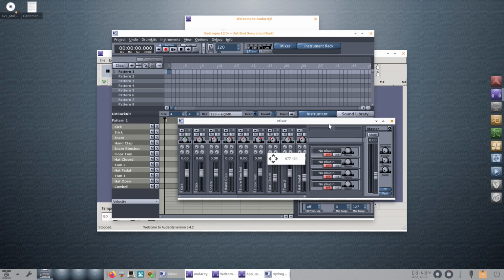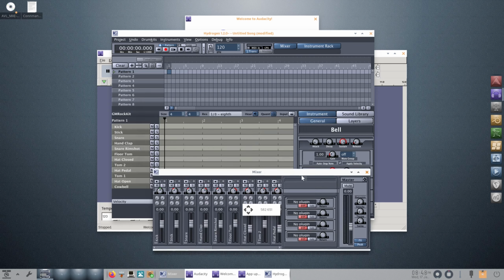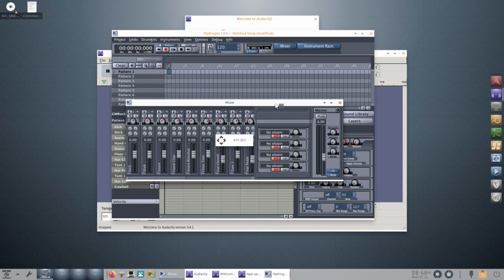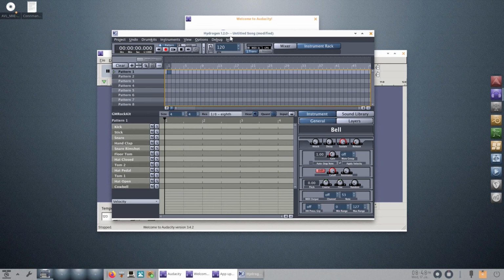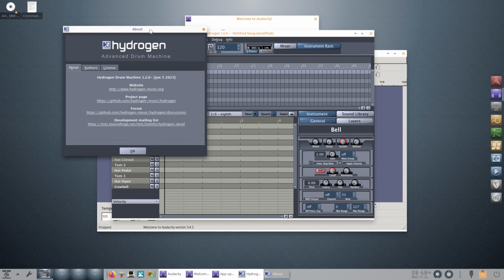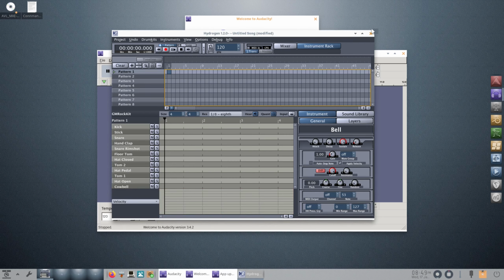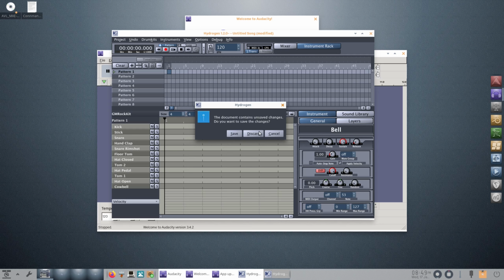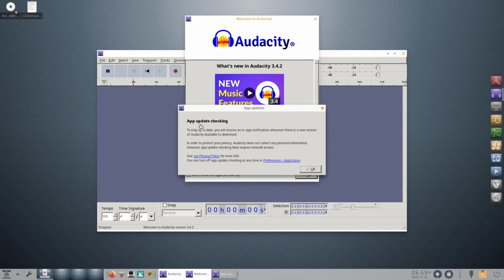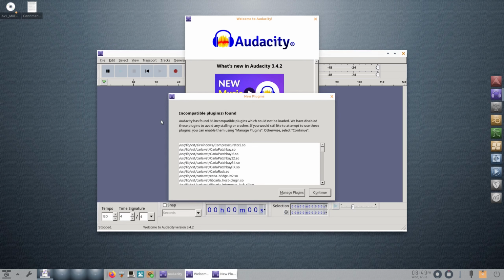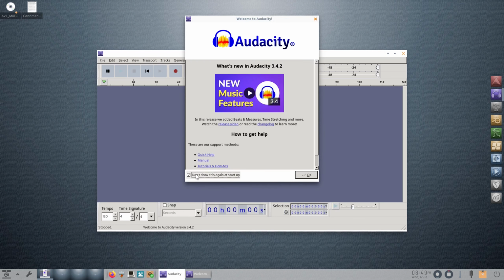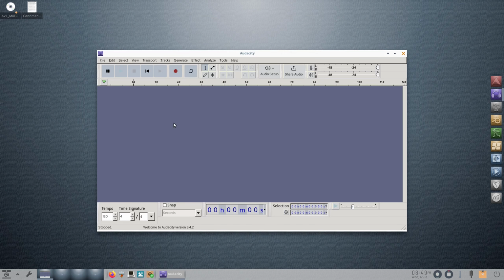And looks like it's a mixer. Yeah, it's like a beat maker, it looks like. See on the info, take a look at the about. Hydrogen drum machine 1.2.0. So yeah, it's like a beat maker. All right, so that's Hydrogen. Discard. All right. App update checking. All right, yeah, we know you updated. Incompatible plugins found. Continue. And don't show this on startup again. All right, it's a lot.